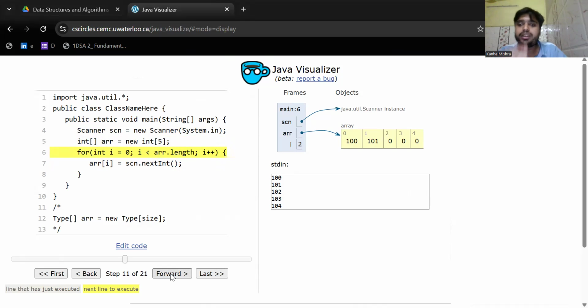I will increase to 2. I will again check whether 2 is less than 5. It is. So we will go to the second index of the array and fill the value 102 there.